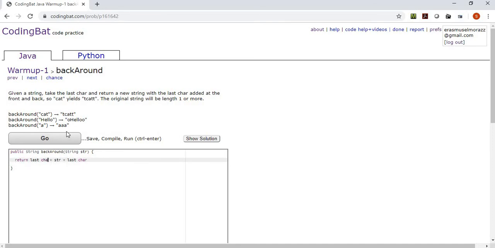So how do we put the last character there? Okay, so we're going to grab it out of string, and what is it we're looking for? We can do a substring, but I would like to introduce something else to you. What we're going to do is charAt, and that's the charAt method.